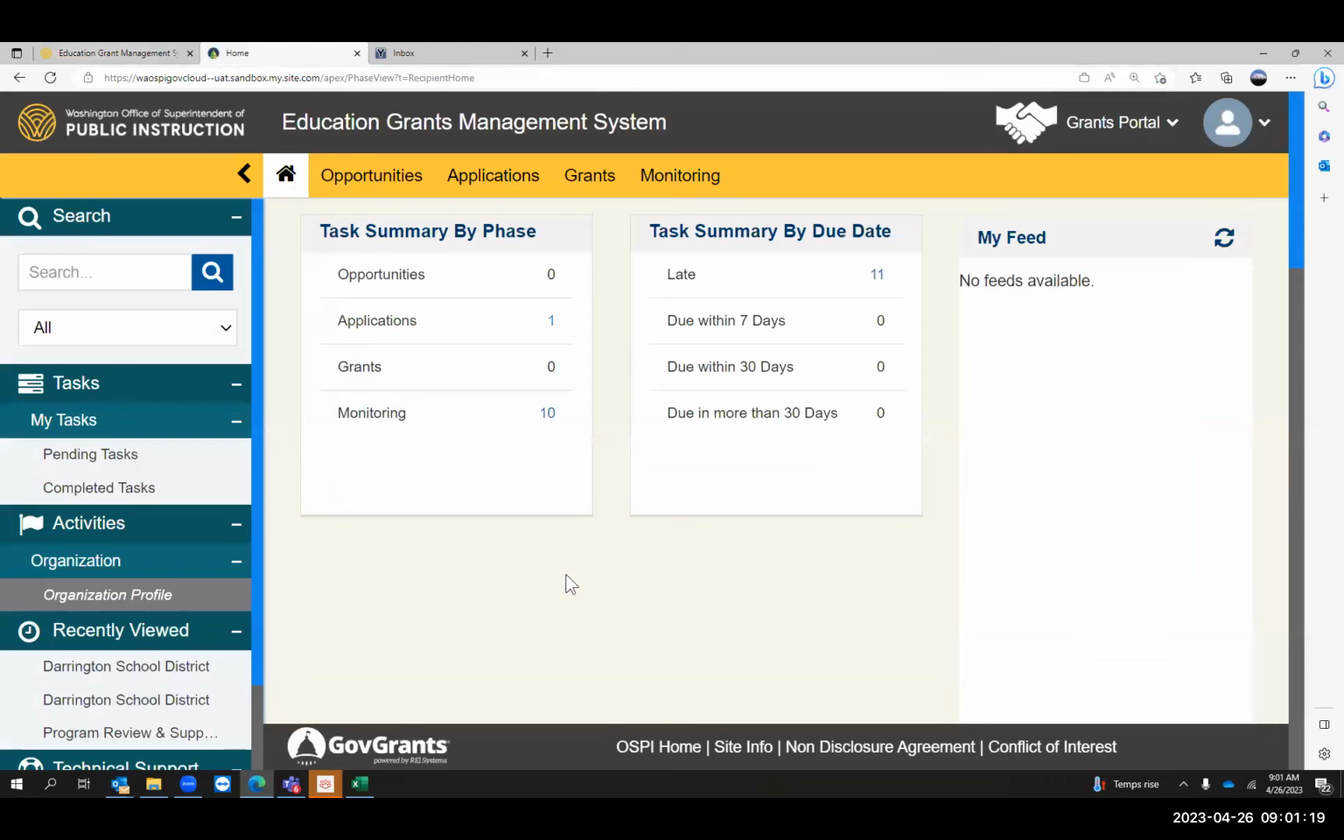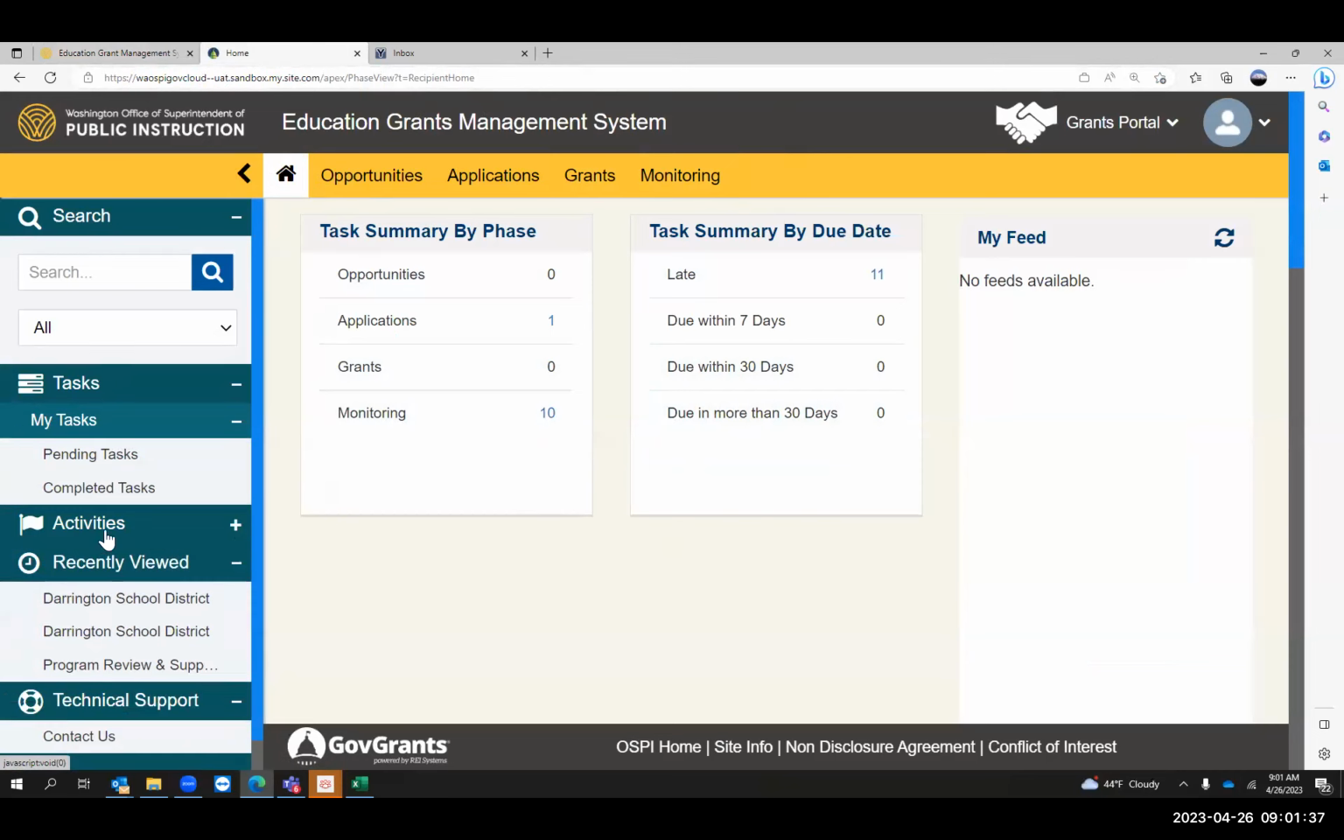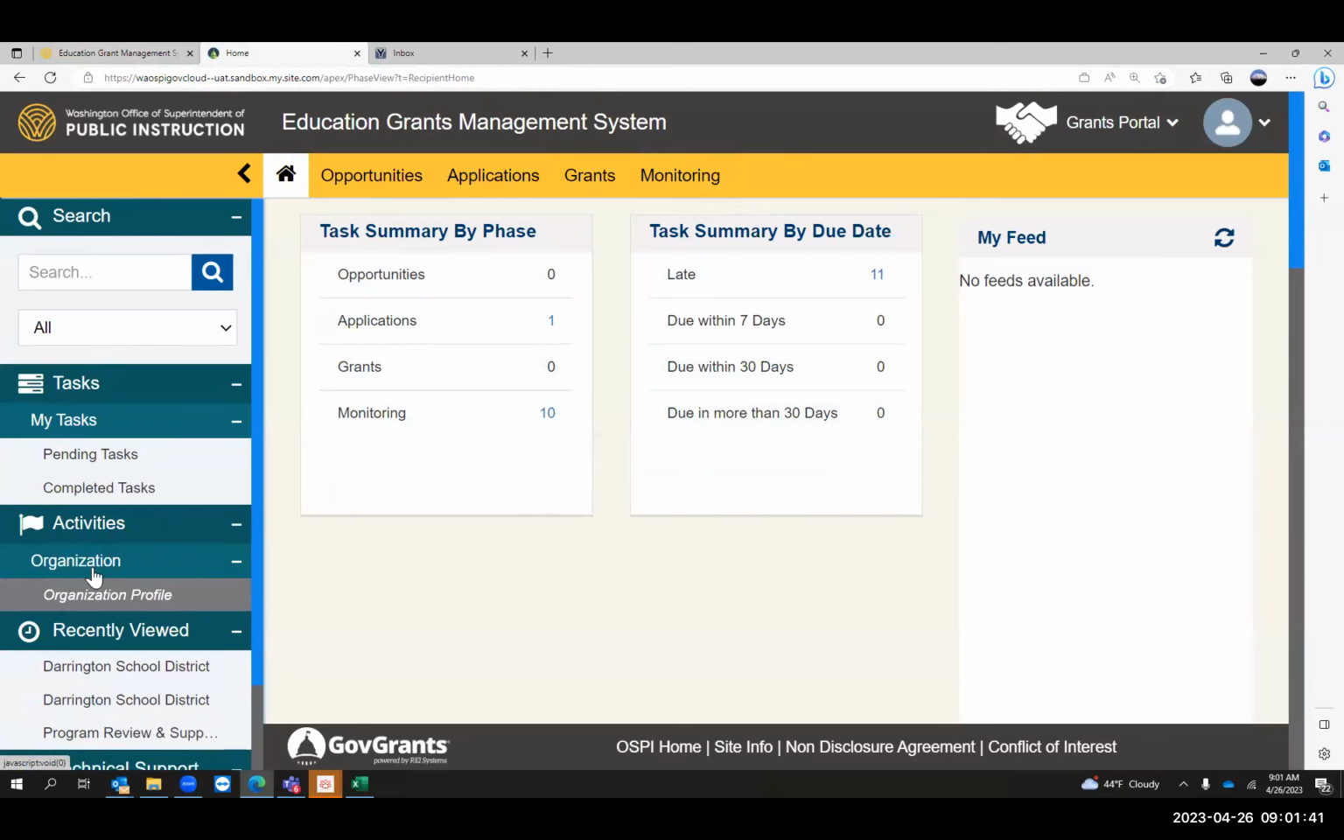So I am logged into the test server as the test administrator for Darrington School District. And the first thing that you'll do is go to the Home tab, this little house, and then in the left-hand side, and if you don't see it, you might have to click on the plus sign to expand. Under Activities, you click on the organization profile.